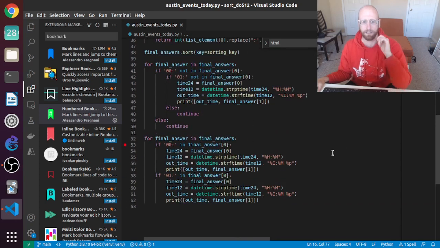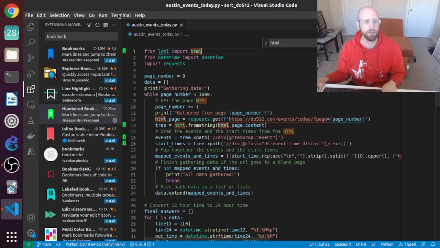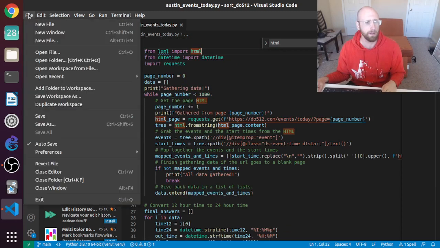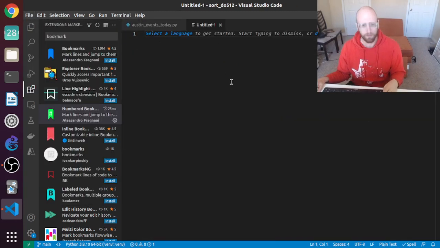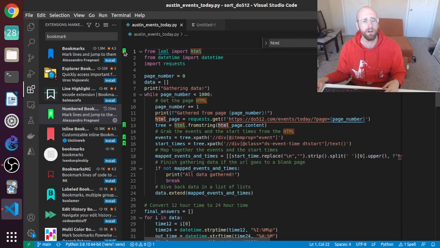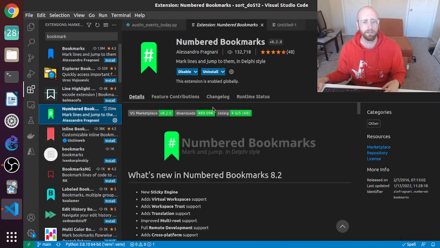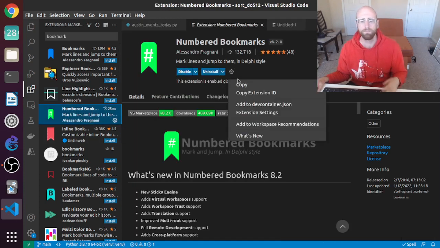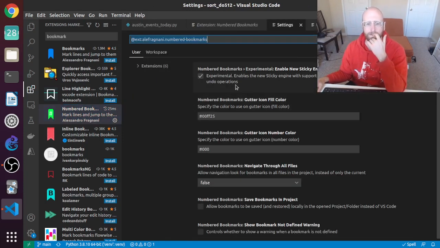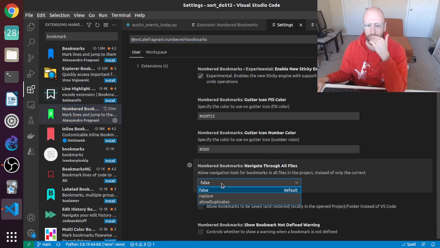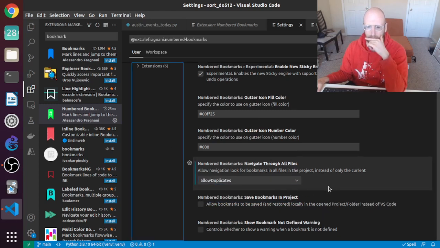Now that I have these, wherever I am in the code, I can just jump right back. I believe I can even, if I'm on a different page, maybe there's a way to configure it to do that. Extension settings. Here we go. So yep, navigate through all files. I'm going to just do allow duplicates for now.